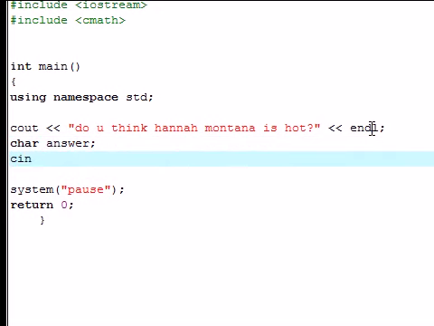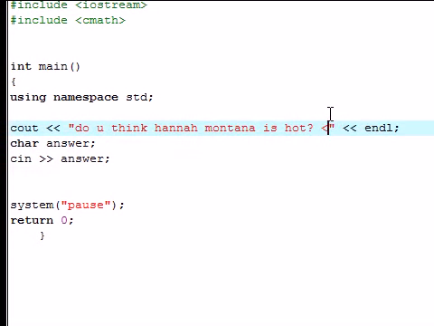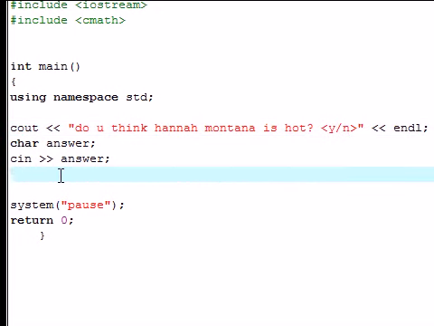Next we want the user to input whatever they think it is. So whatever the user inputs, it's going to be stored in the variable answer. Next we have to give the user all the choices. Actually, let's do this, Y or N, since that's what we want the user to enter. And this of course stands for yes or no.